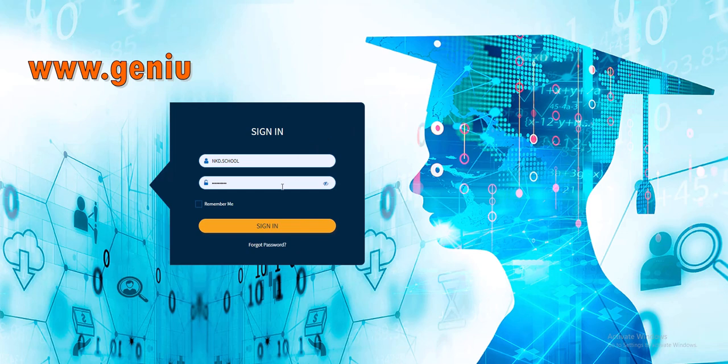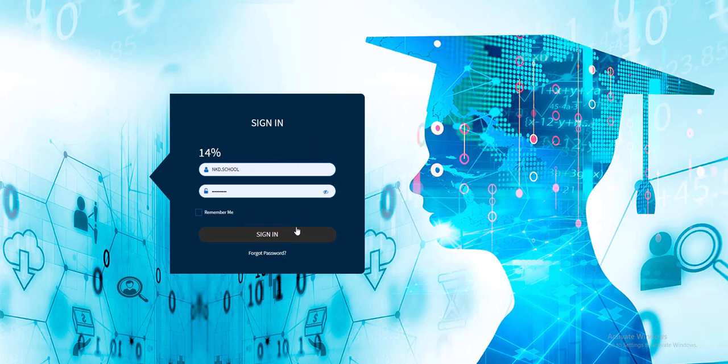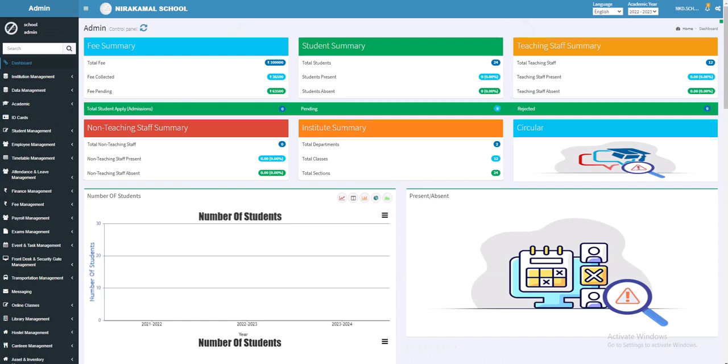Visit www.geniusegisoft.com and log in with your provided username and password. As you enter your username and password and click on the Sign In button, you will come to this page.